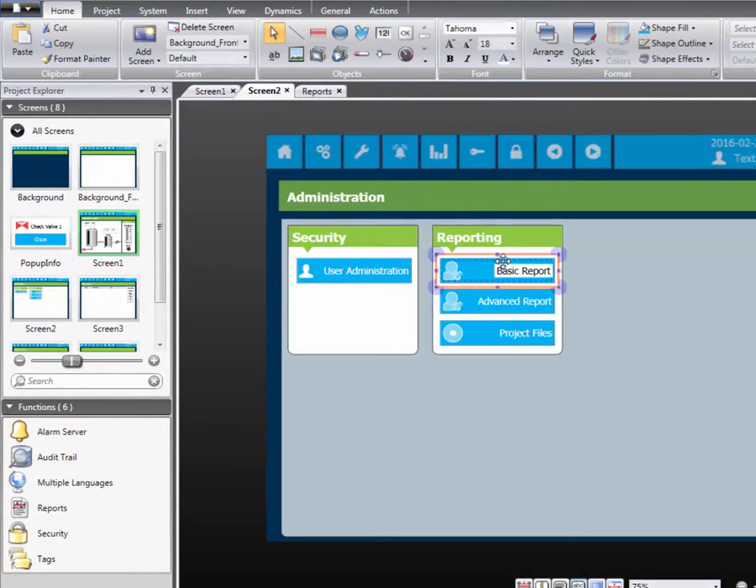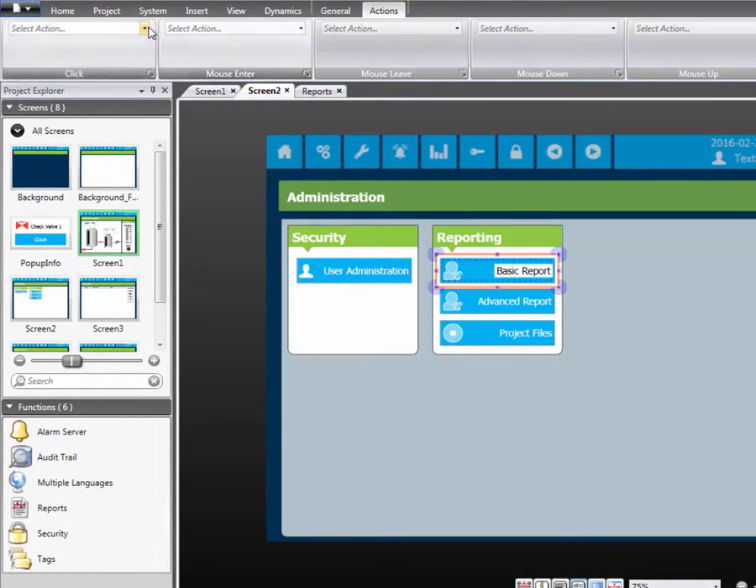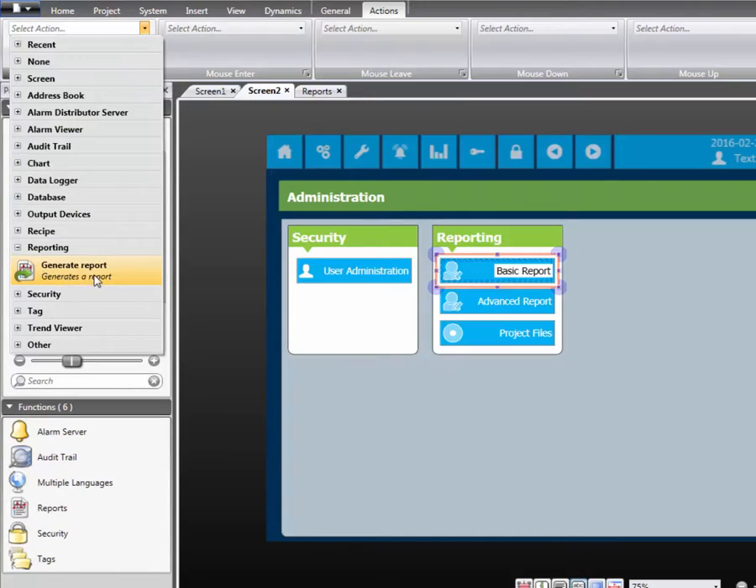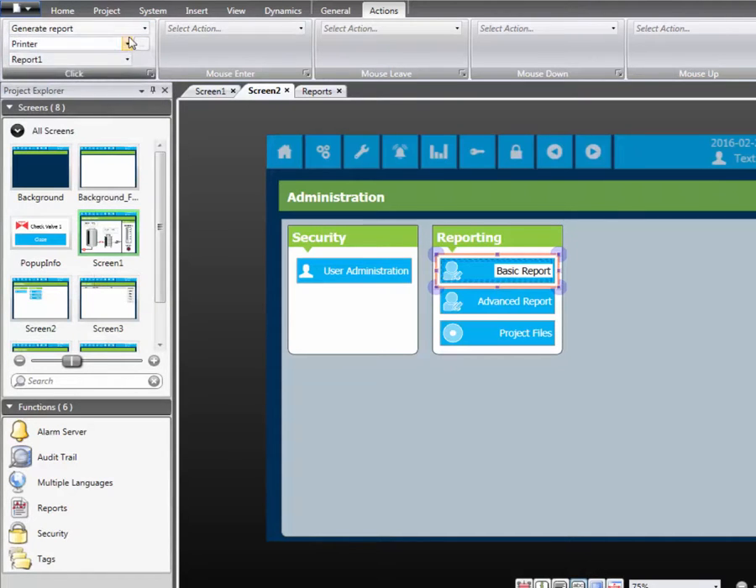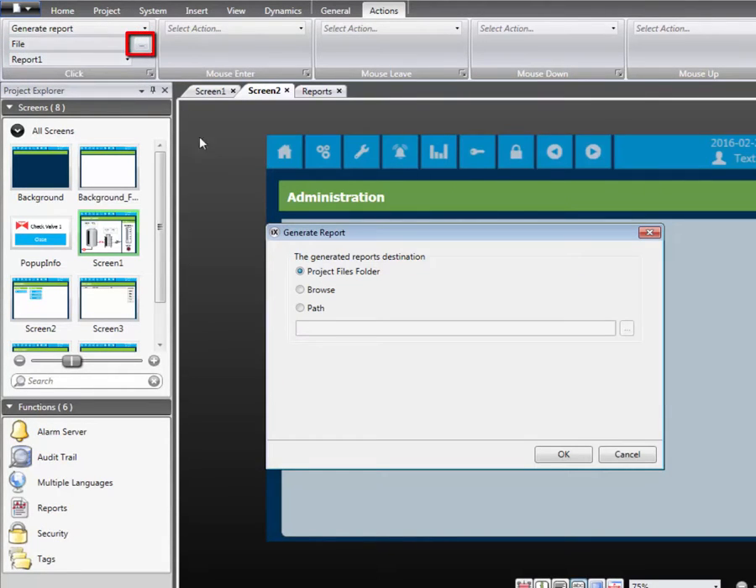Select a button and select Generate Report Action. The template can either be printed or generated as a file. Click on the triple dot or ellipsis button to specify where the file should be stored.